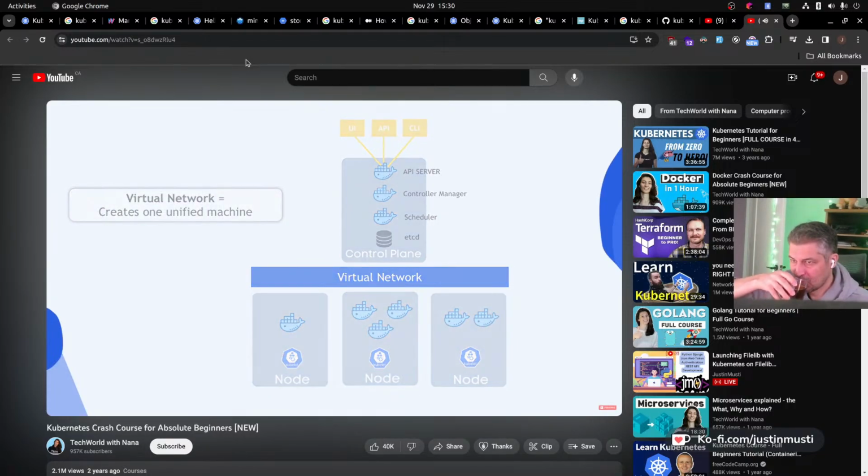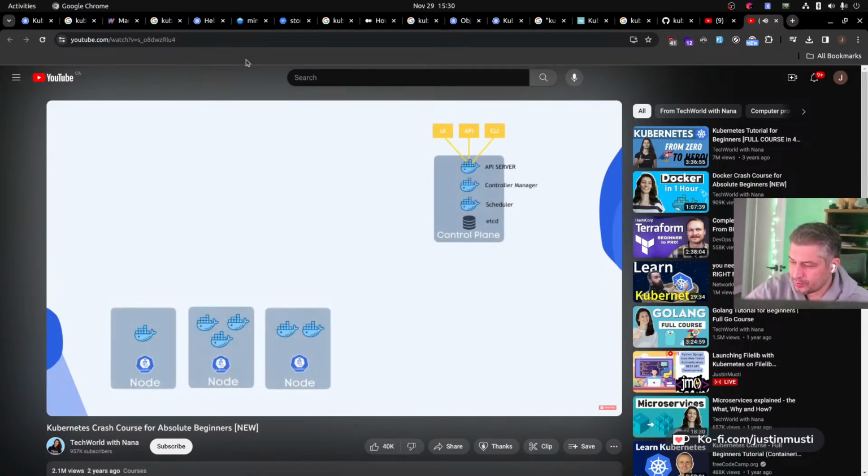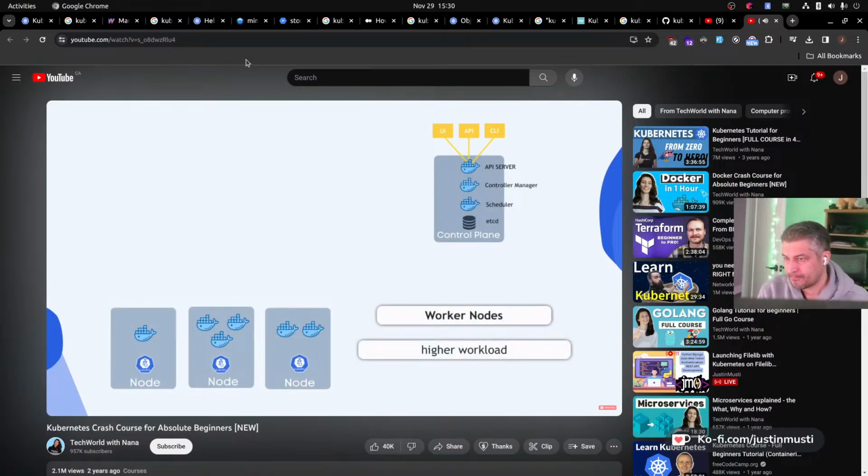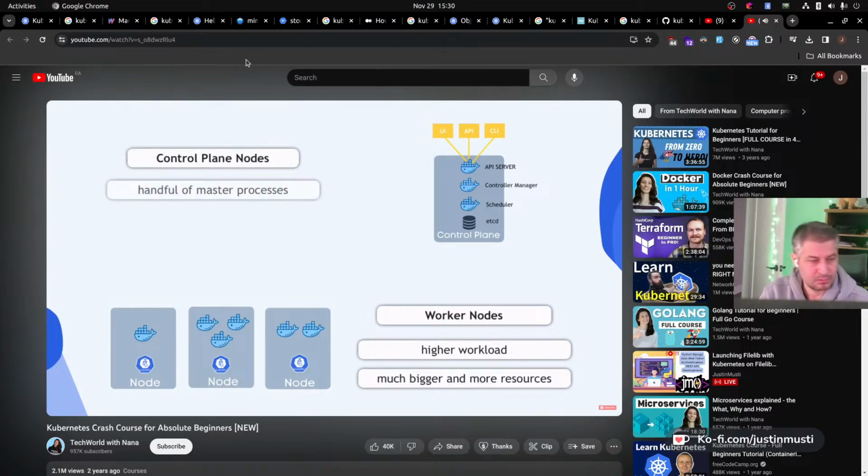One thing to be noted here is that worker nodes, because they actually have most load, because they are running the applications inside of it, usually are much bigger and have more resources because they will be running hundreds of containers inside of them. Whereas master node will be running just a handful of master processes like we see in this diagram, so it doesn't need that many resources.